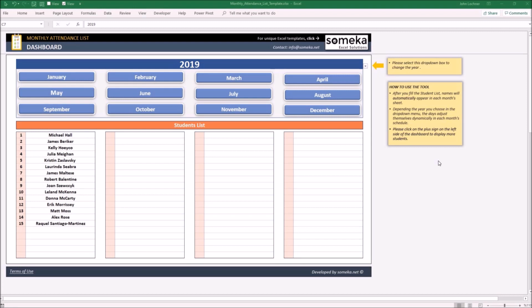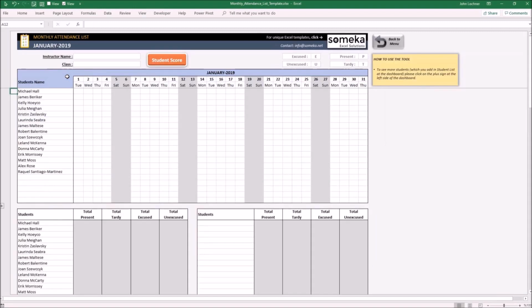This tool mainly records the attendance of each student or employee, depending on what purpose you're using it for, and creates a list of situations for each person right under the attendance sheet. It is constructed by two parts, which are the dashboard and the months in which you would like to input your data.